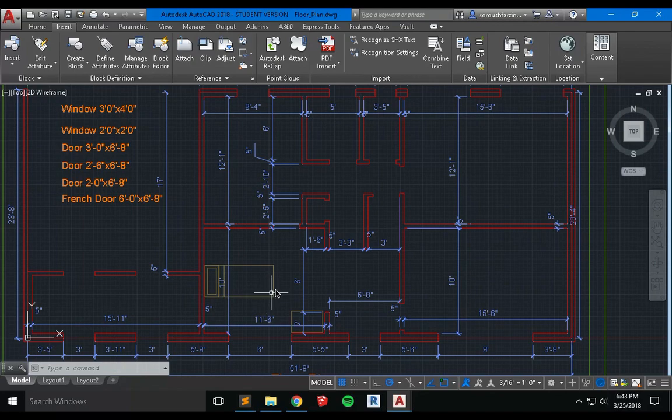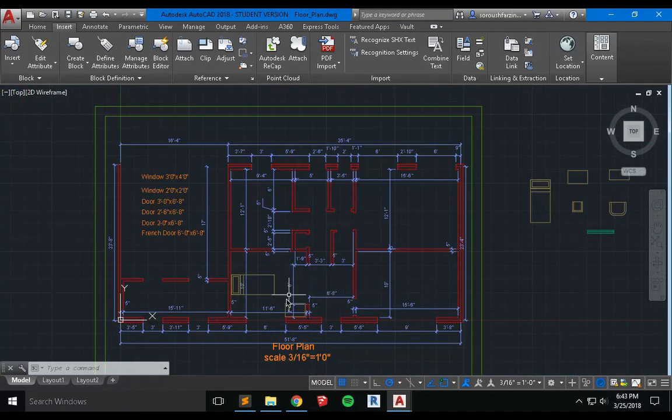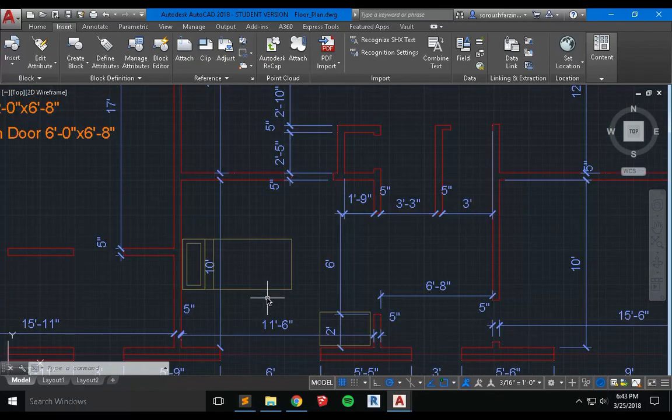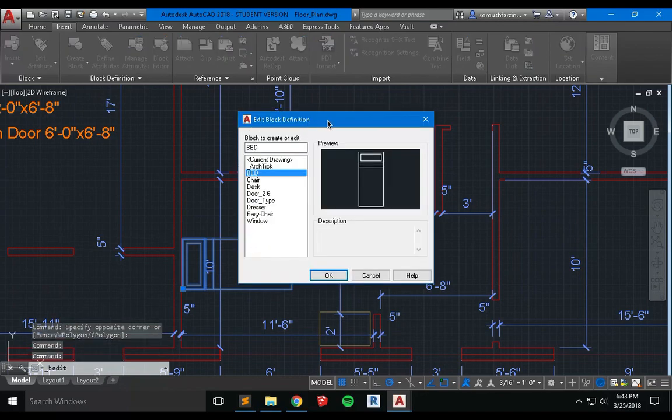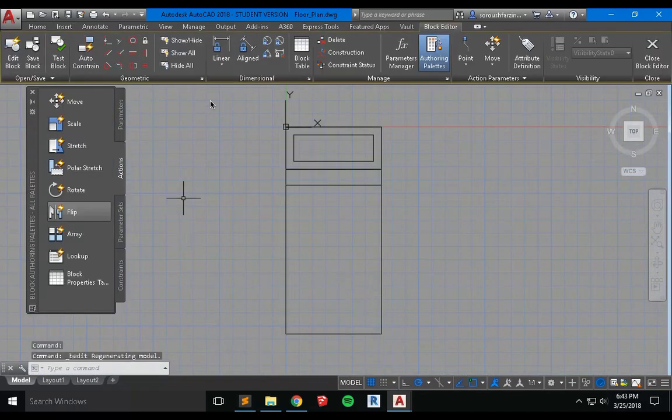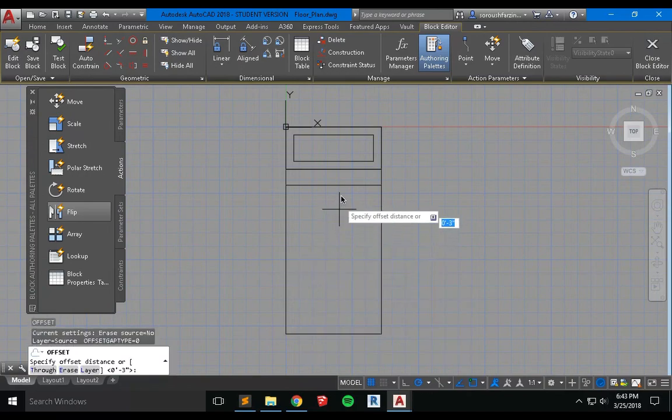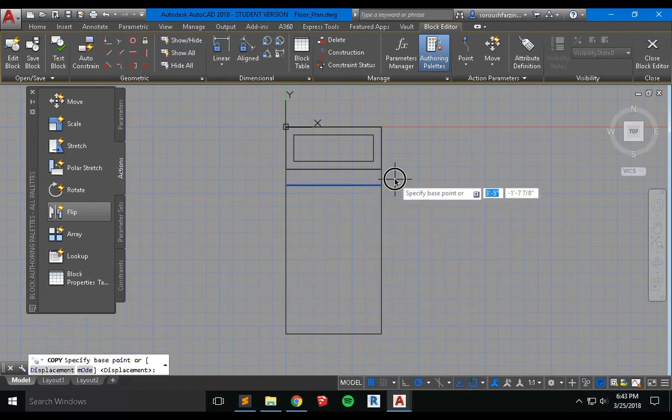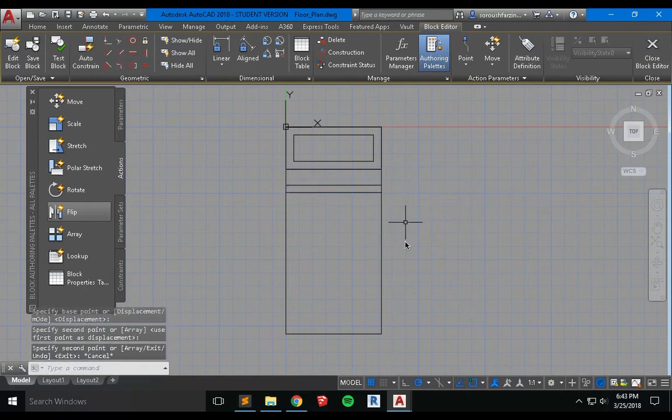One thing I want you to know is that when you are finishing this, for example adding a block or furniture to this drawing, you can edit all those objects. If I want to edit, for example, the bed that I added to my drawing, I can double click on it, and the Edit Block Definition dialog will show up. If I click OK, that brings me to the block editor toolbox. For the sake of conversation, I'm going to copy this line and bring it a little bit lower, so I'm adding two lines here.